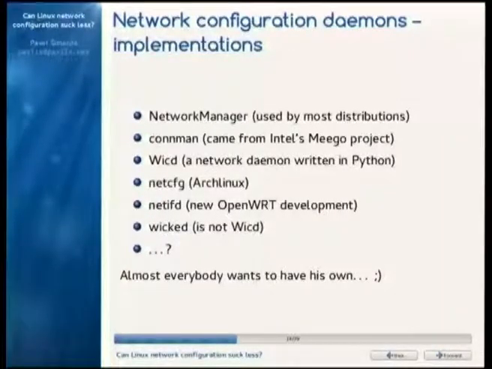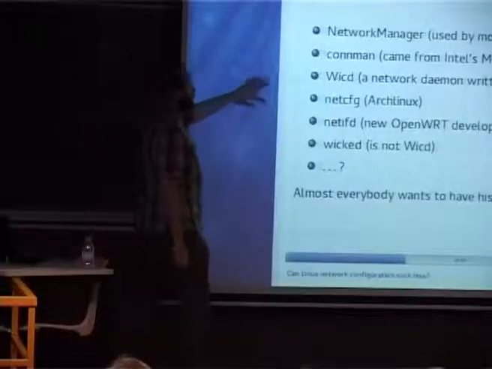There is not just one implementation of a full-fledged network daemon. There are like 6 at a time, 6 that are sort of at least a little bit active. There's NetworkManager, I will be talking later about more, and connman from Intel, part of the Meego project. I've seen some commits, so it's not really dead at the time, but I tried to work with connman.